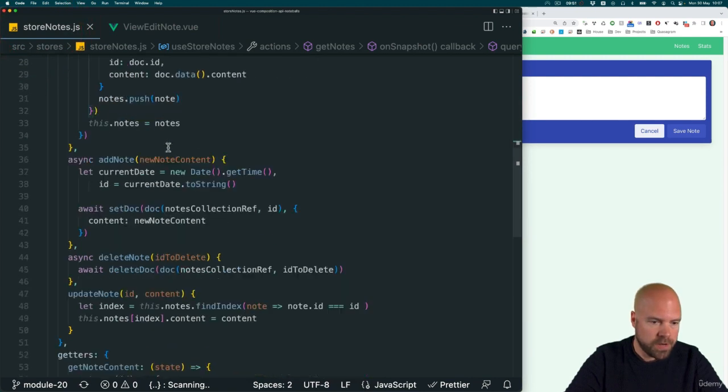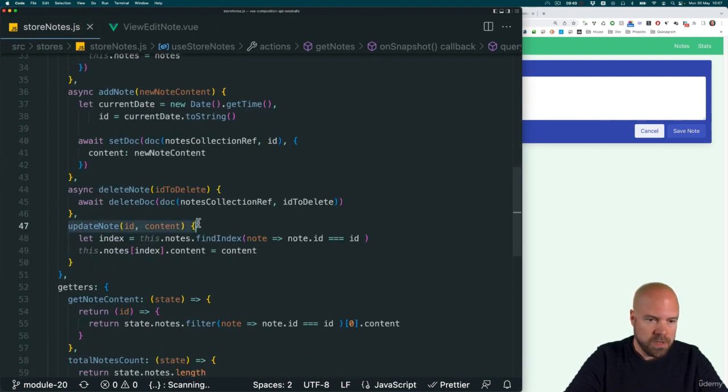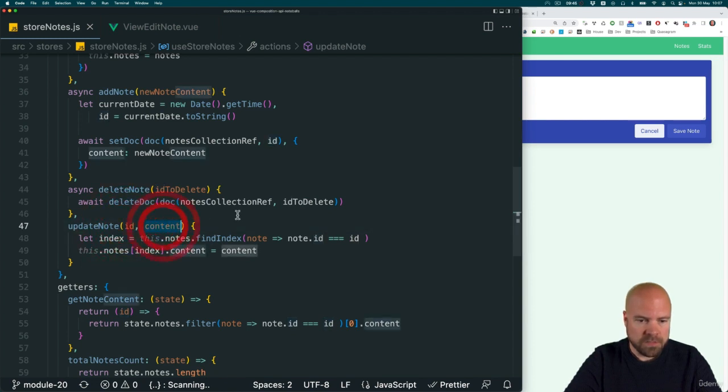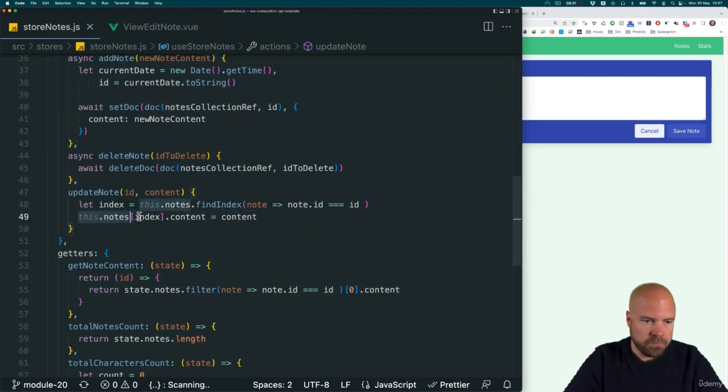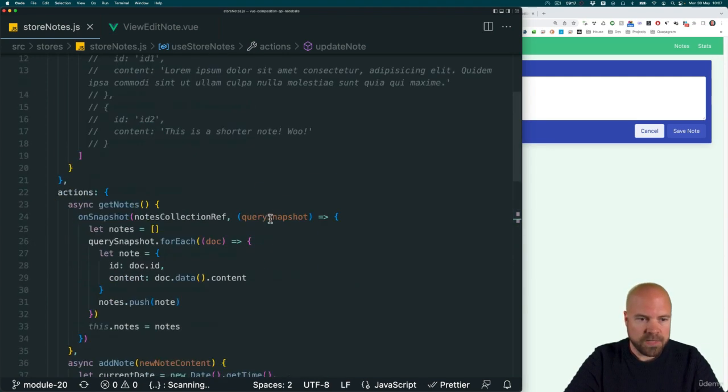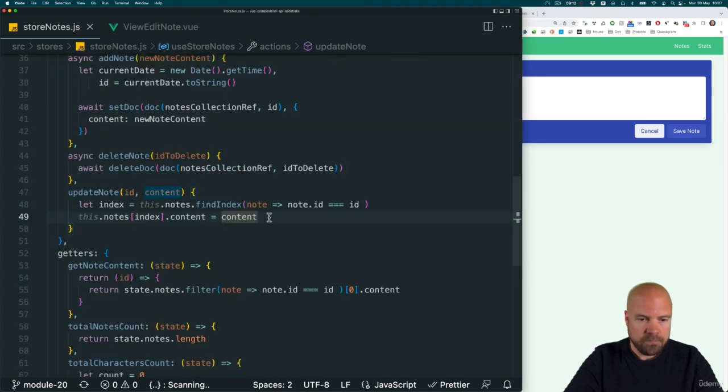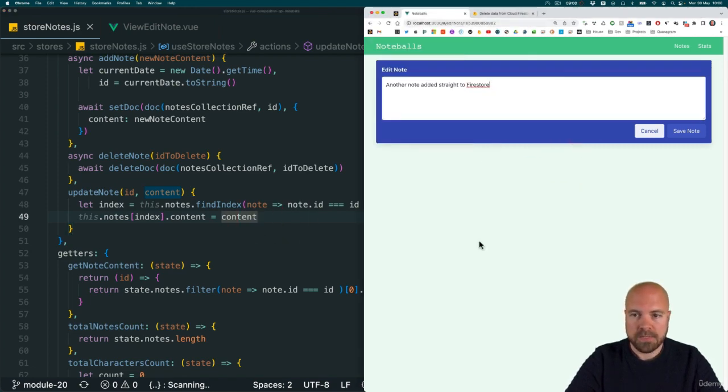So store notes.js and update note. So this is going to receive the ID of the note and the content of the note, and it's going to find the index of that note in the notes array in the store, and then just simply update the content property of that note with the new content which we're passing in here. So instead of doing this and modifying stuff that's in our state directly, let's just update the note which is in our notes collection instead.